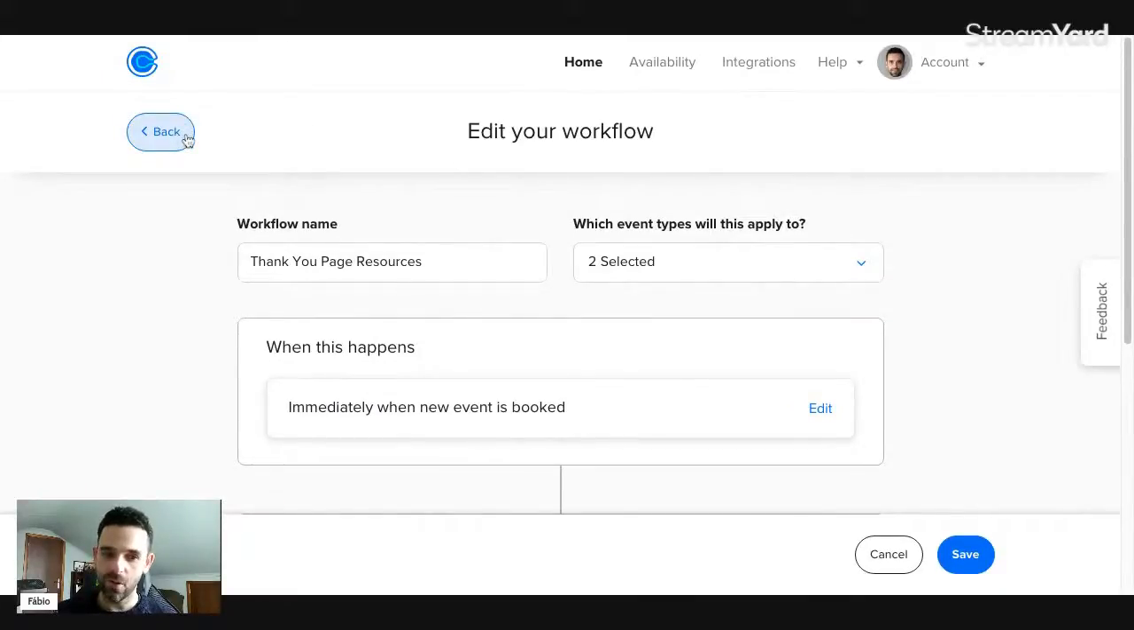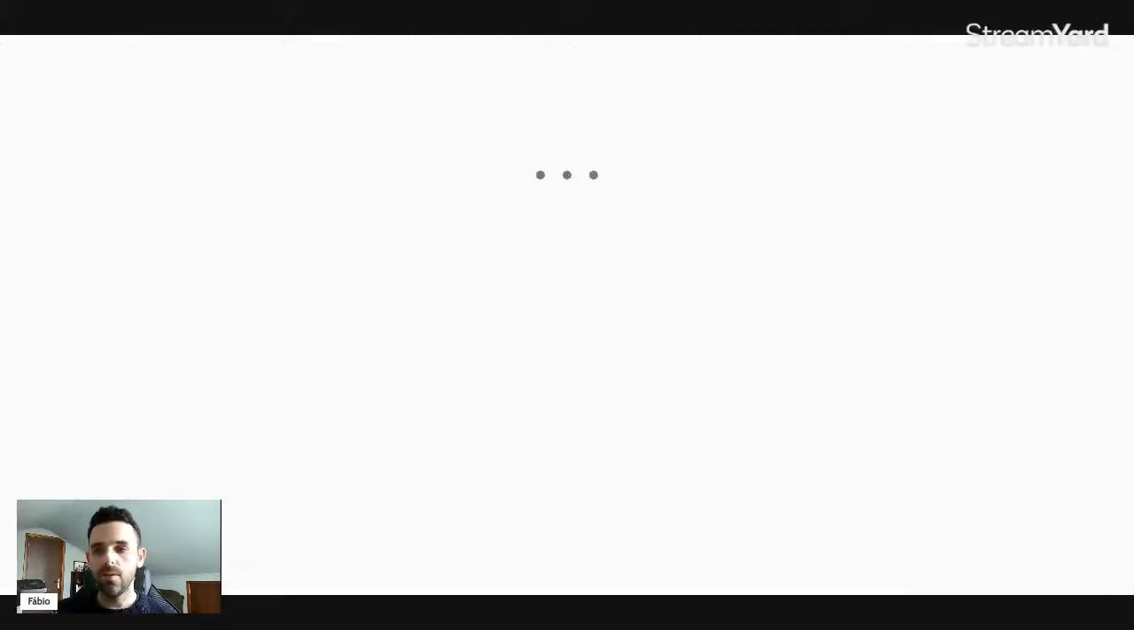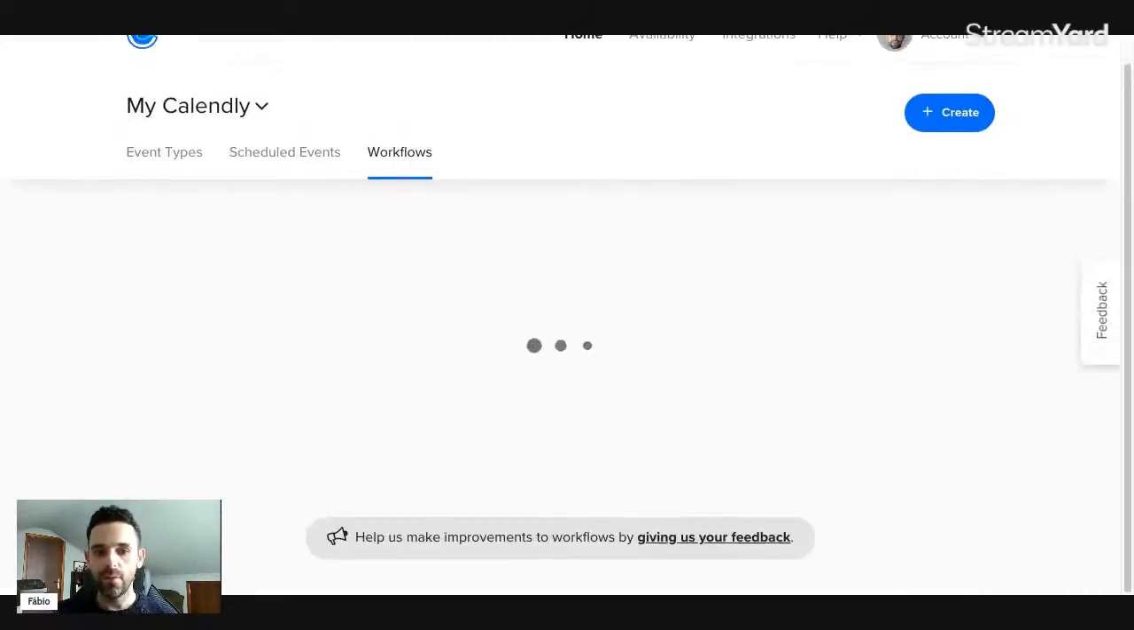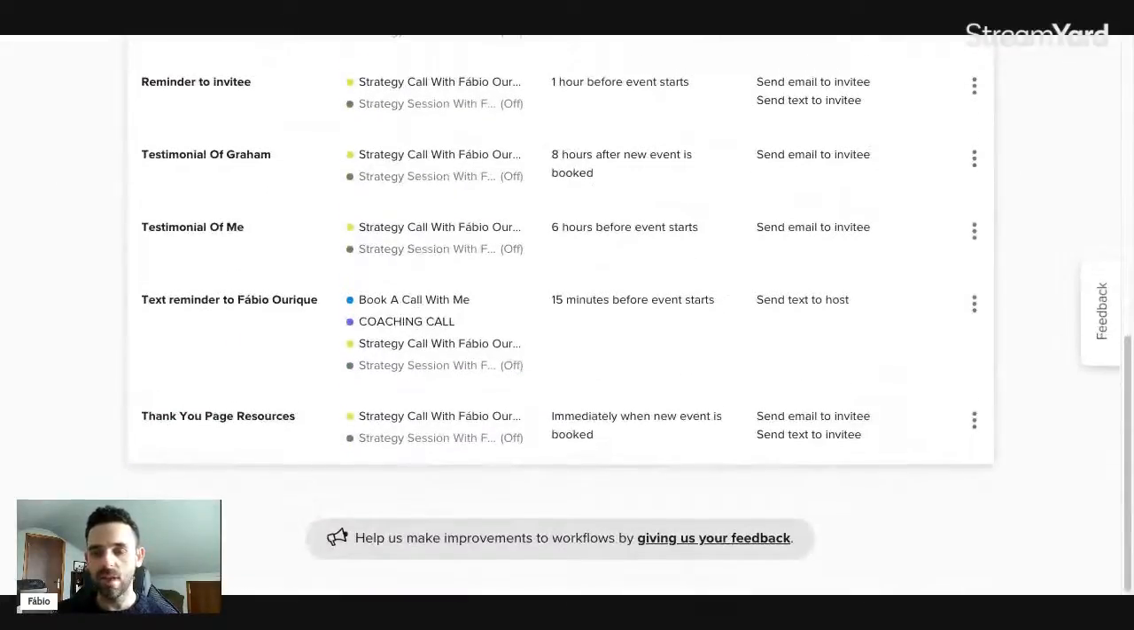This is the power of automation, because it's very important that the person is well notified for the call, so that when it's time for the call, they know that they need to show up. They've got a couple of touch points, and this is just after they schedule the call.